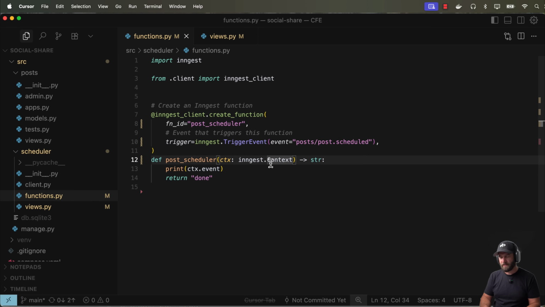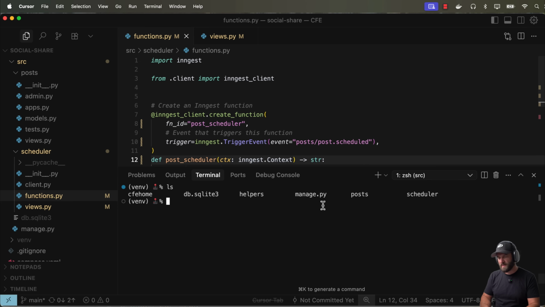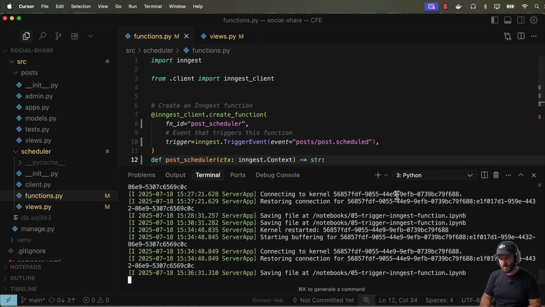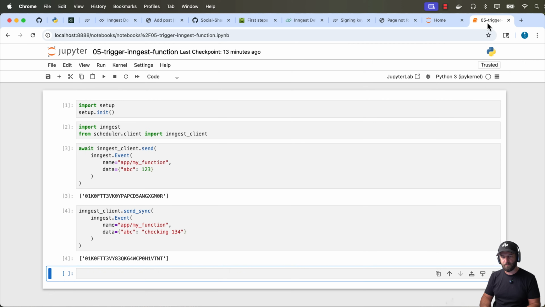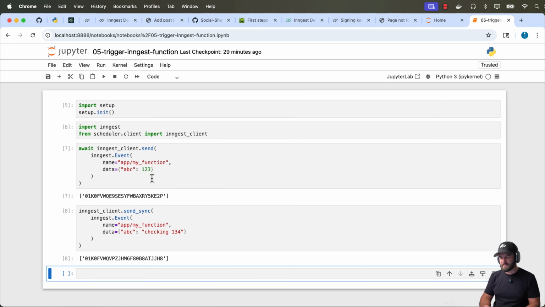Now, before I go much further, what I want to actually verify here is those old events, like what happens to them if they go away. I'm going to run my server again, and then I also want to make sure that my Jupyter Notebook is still working, as well as my scheduler server. So inside that Jupyter Notebook that we just went over, I send those functions, and they seem to be working. As far as ingest is concerned, they are working. Our Django project is just not listening for these events.